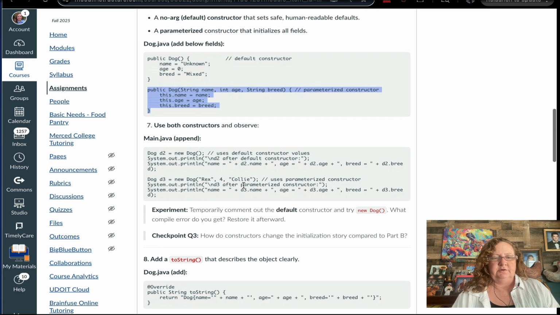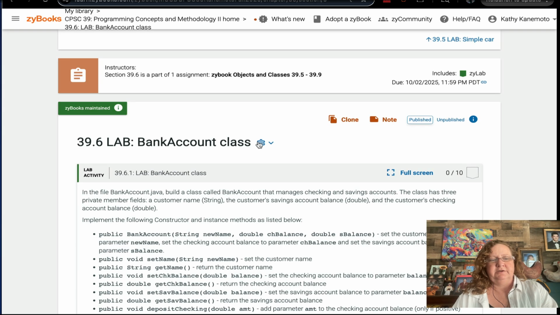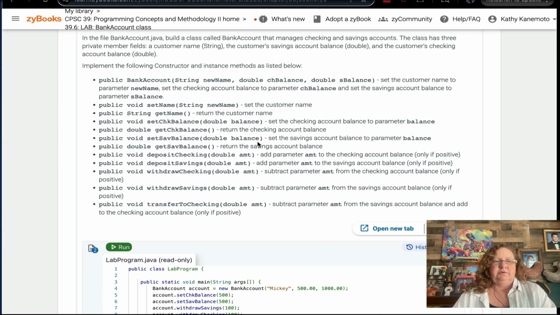All right, so remember that we then have our main.java, and it then tests our objects that we create. And you'll see that in our zybooks too, which is another reason that we're going over this lab, so we can see how to code this. So here's our example lab that we'll complete together in this video.